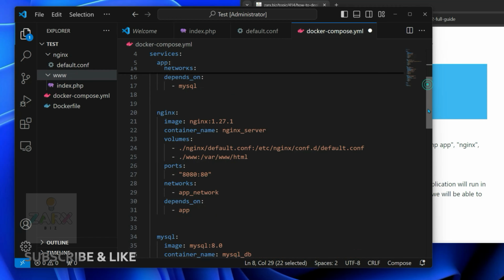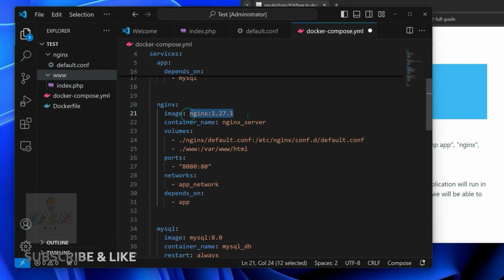And then afterwards we have Nginx. We are defining the version of Nginx. We're giving the container name. We are telling that the Nginx uses default.conf. So it is going to use this, and it is going to put it inside the container. So we are exposing it to port 8080. So this Nginx will be running on port 8080.